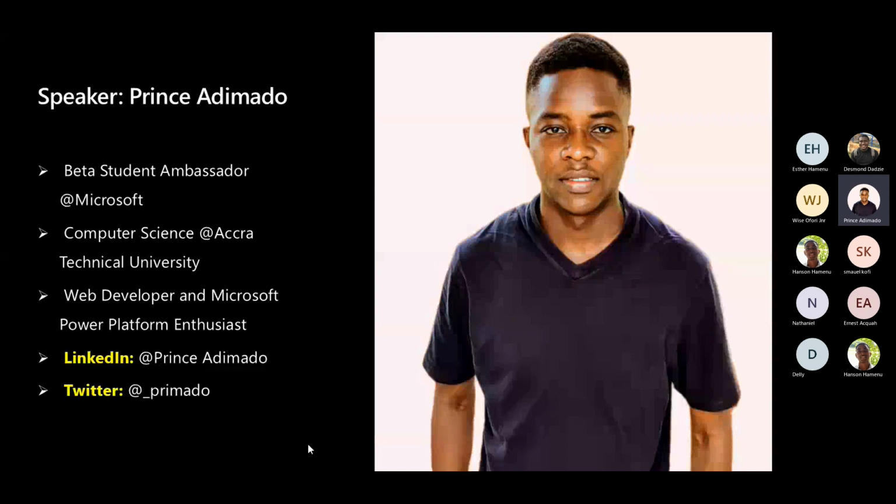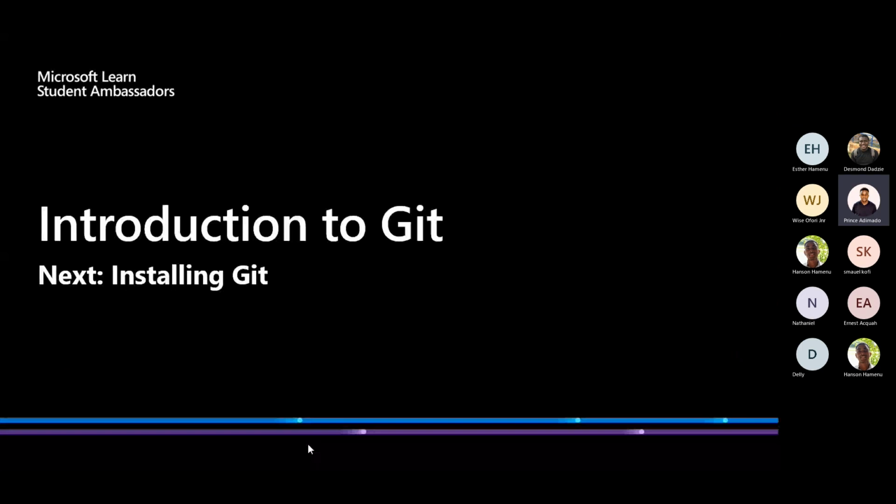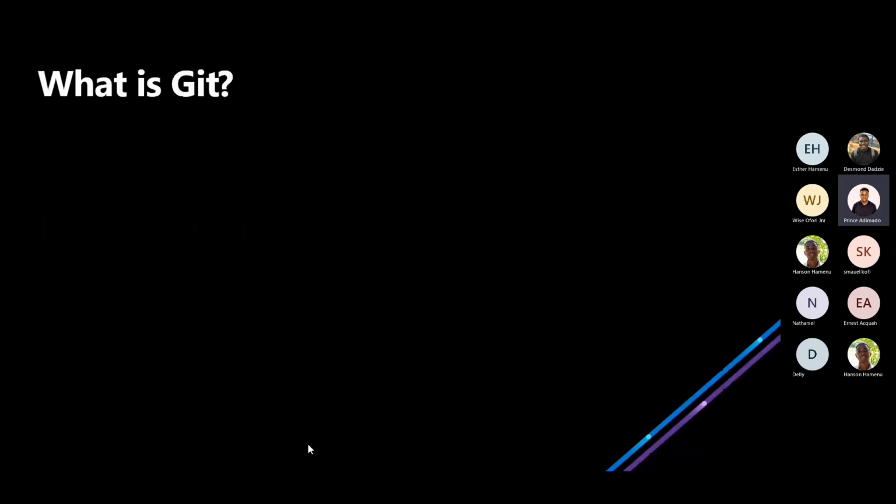So let's jump straight into the session. Introduction to Git. Hansen took the step to show you how to install Git, so I'll not be delving into that. So let me jump straight into what is Git.